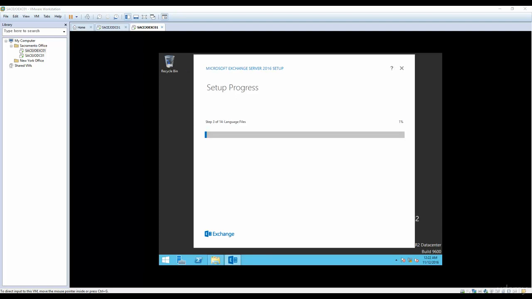And step 3 is language files. So it is copying or installing the language files, configuring the language files that are required by Exchange Server. And that is step 3. And step 4 is restoring services. Step 5 is languages. Step 6 is management tools.